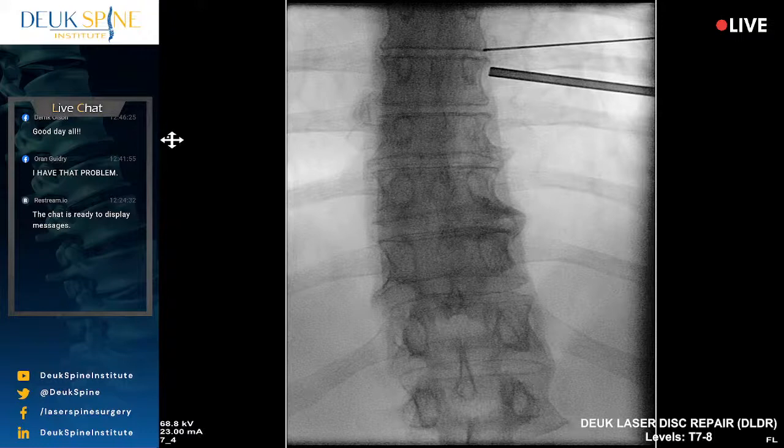All right, back to a lateral view at T7-8. Blood pressure good? Let's see if we can bring it down a little bit. So everything is going perfect. Are you comfortable? All right.